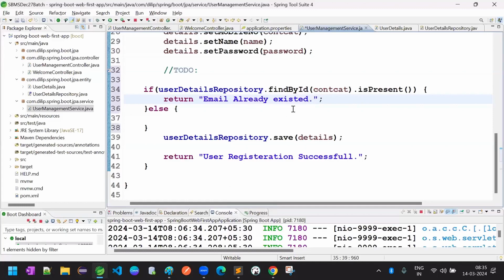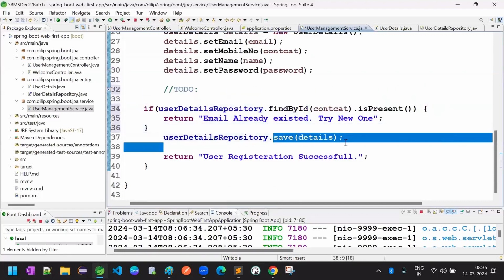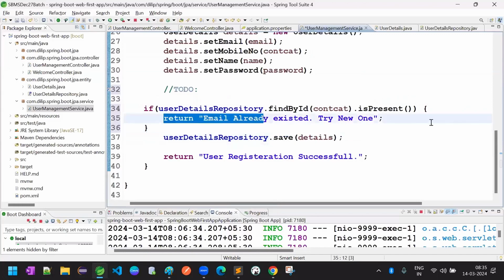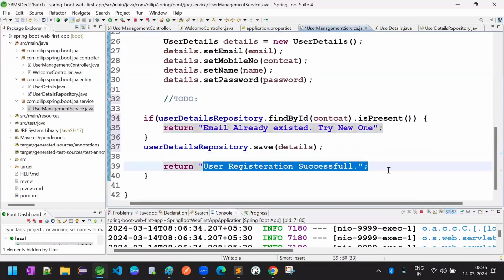So email already existed, try with a new one, or something like that. You can write down any message. If it is not there, then the else part is all about going for the save. Otherwise, you are returning from here itself. You are not going for the save operation. So if everything is good, then user registration is successful.